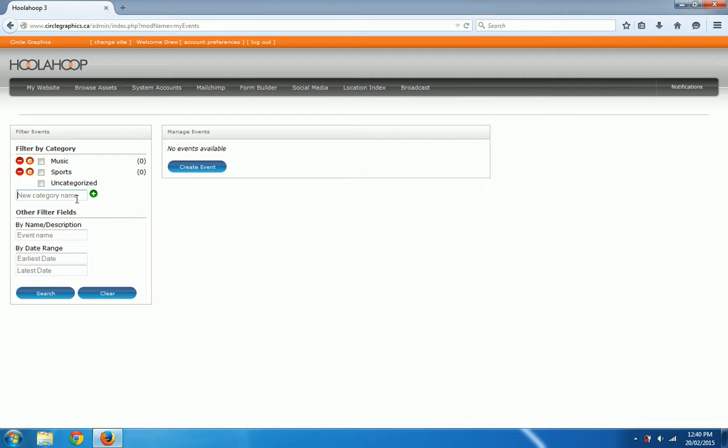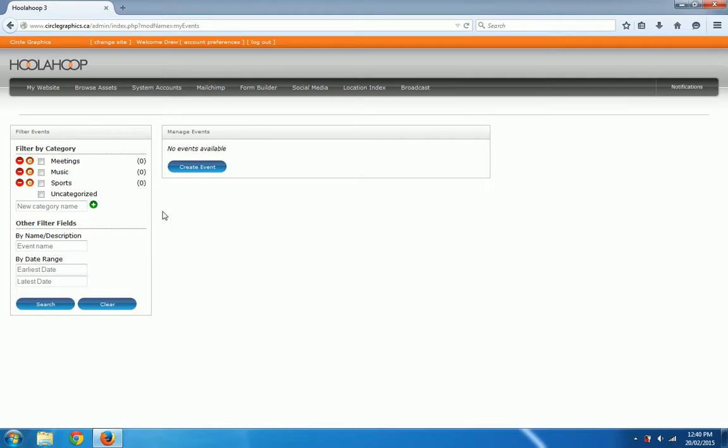And we're going to just really quickly create a new category. So what categories allow users to do is, when they're viewing your calendar, it allows them to sort of filter out events. So if somebody wanted to only view music events, they could just select the music filter and then it would only show events that you've put in that category. So I'm going to create a new category and I'm just going to call it meetings. And then I'm going to hit the little plus button here, like so, and it'll create that new calendar category.